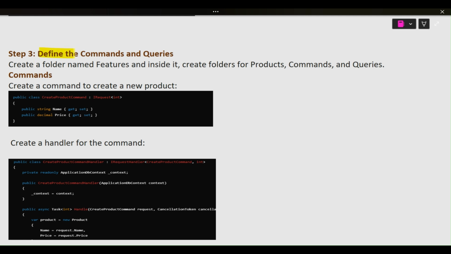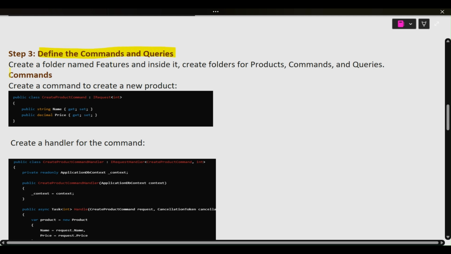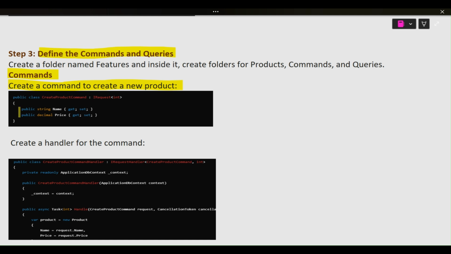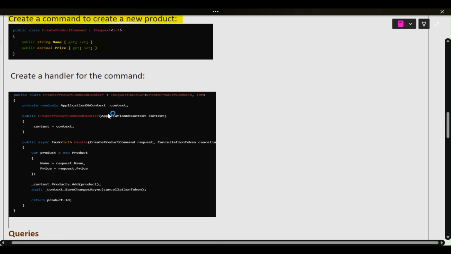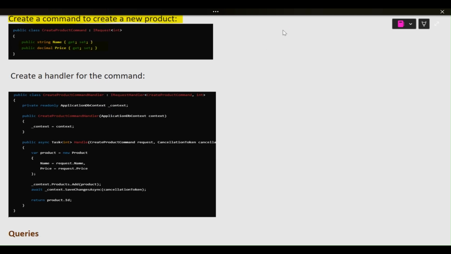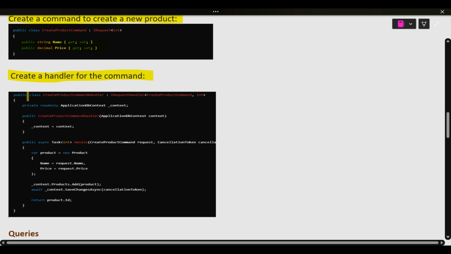Step 3. Define the commands and queries. Create a folder named Features and inside it, create folders for Products, Commands, and Queries. Commands. Create a command to create a new product. Public class CreateProductCommand : IRequest<int>. Public string Name { get; set; }. Public decimal Price { get; set; }.